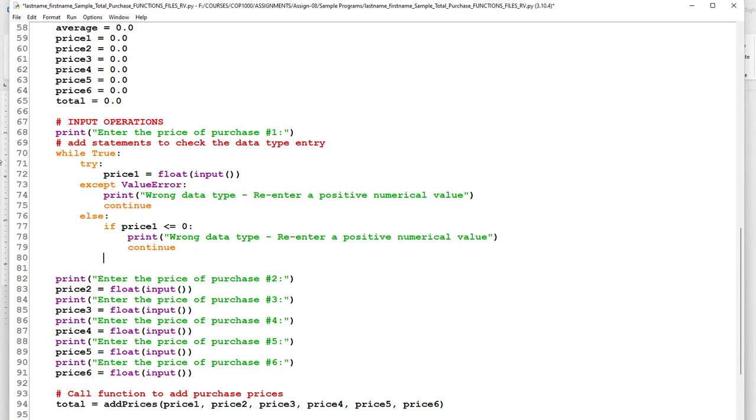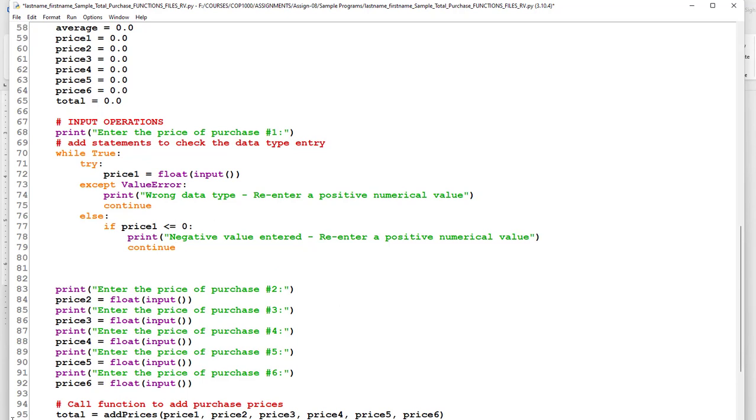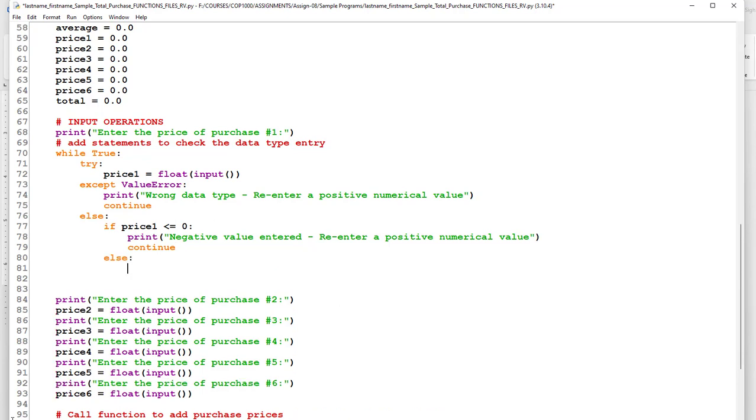And in this case, I'm not going to say the wrong data type was entered because it was a negative value. Negative value entered. Re-enter a positive numerical value. Continue. Else break. That breaks the program out of that loop. Otherwise, you'd end up with an infinite loop.